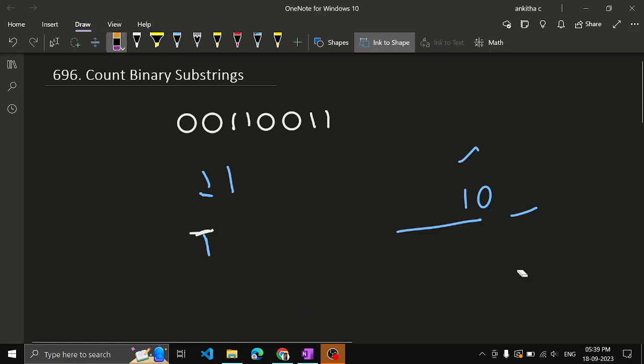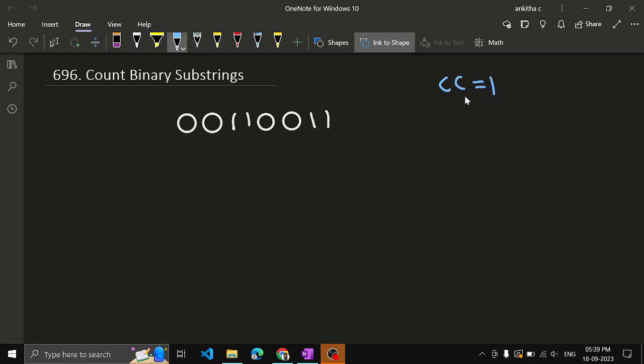What we'll do is, initially we'll have a variable called current count, initialized to 1. What the current count indicates is the pointer pointing at this position. The current count for this 0 is initialized to 1, since it is taken as one count. Another count will be a previous count, initialized to 0. Total count is also initialized to 0.